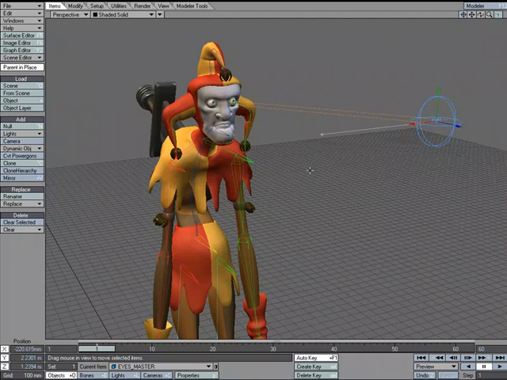Having an item target or point at another item can be very useful in all sorts of things, like character rigs and mechanical setups, and even camera work or lighting work. So let's go ahead and take a look.